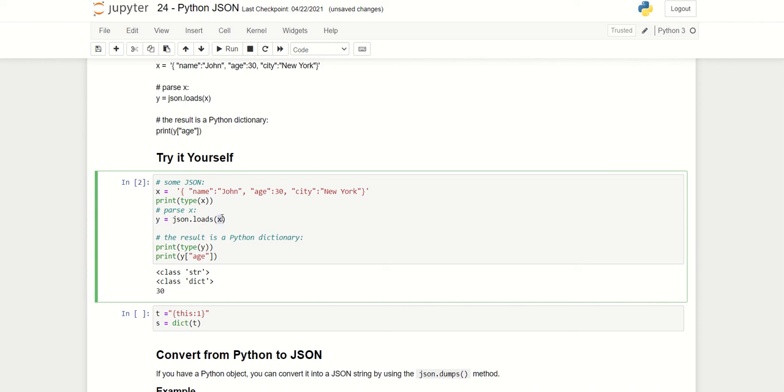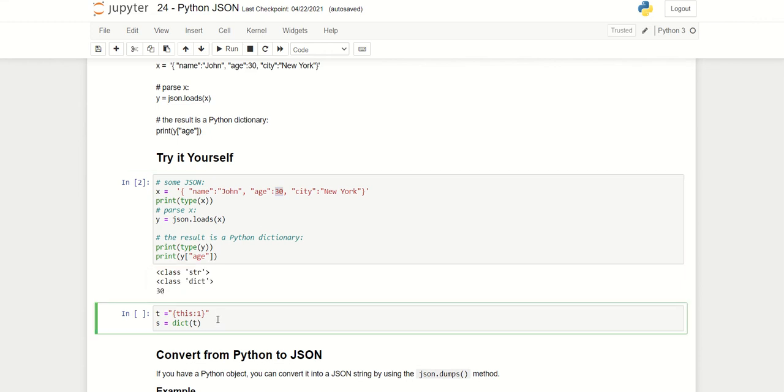So when it loads the string, it returns the value y. If we print the data type of y here, it returns a dictionary. So you can actually use all the data inside the JSON string as if you were using a dictionary. So if I were to print age, it will print 30. In this case, it prints 30. So this is another example.